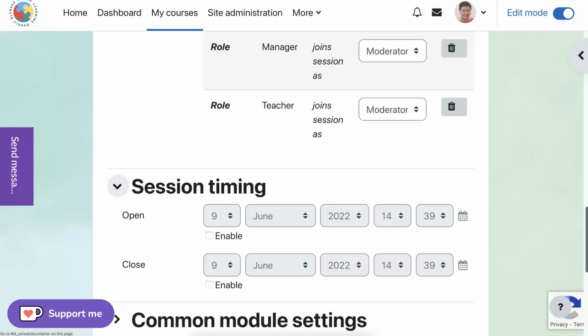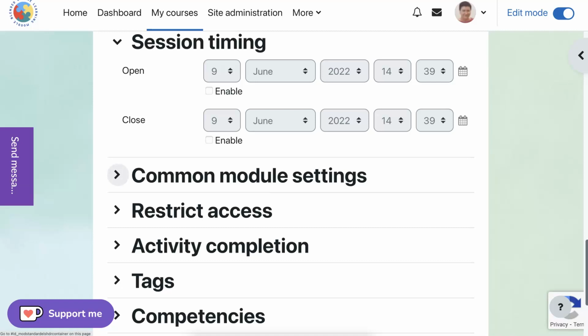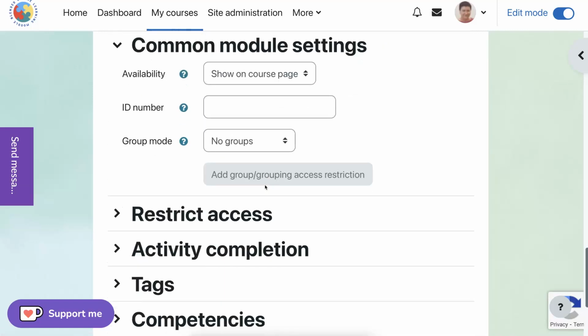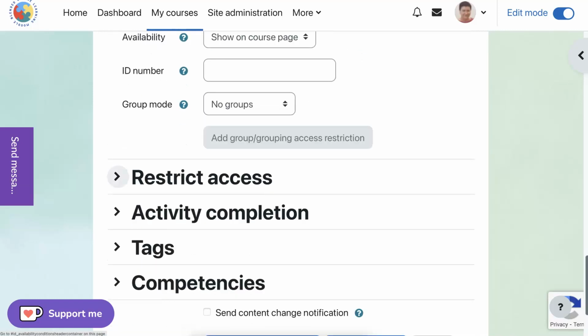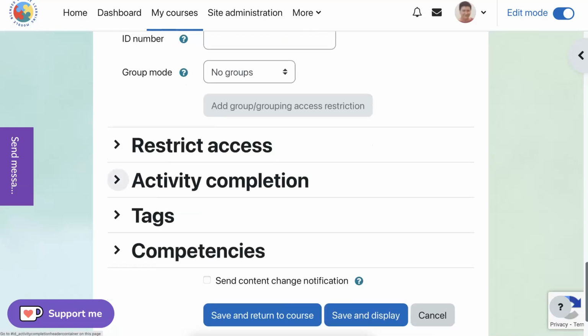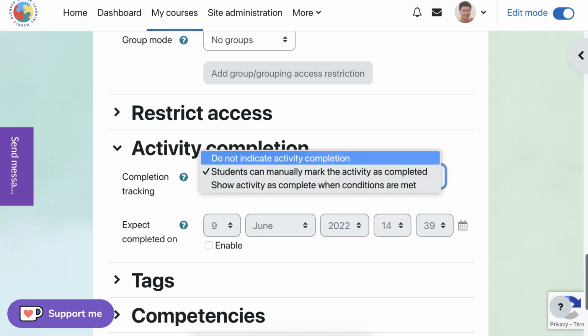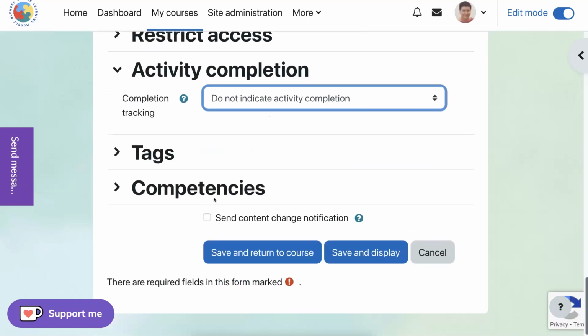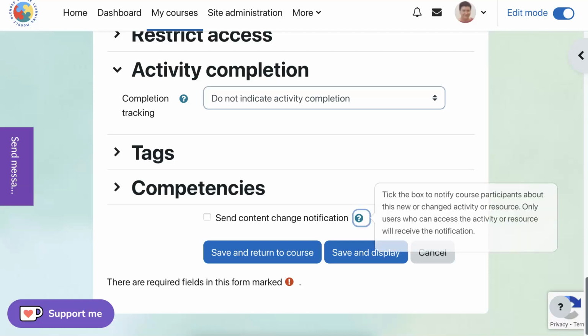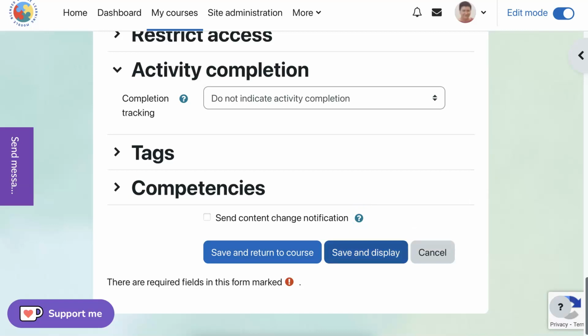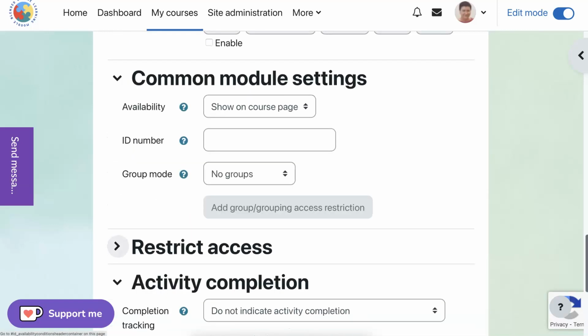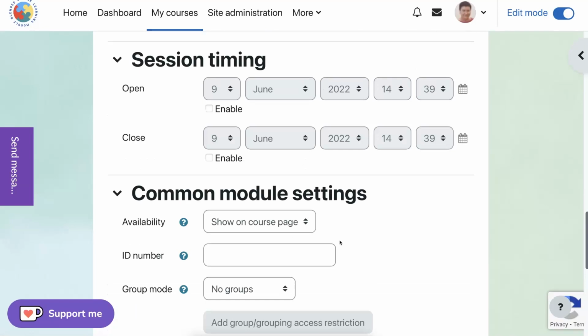Session timing. You want to make sure that you don't go over 60 minutes. Restrict access, activity completion if you wish. Do not indicate is what I usually do. And if you make changes, you can click on it, send content change notification if you want, every time you make changes. And of course, you save it. Let me see if I've got everything here. Actually, I don't know what I do have.